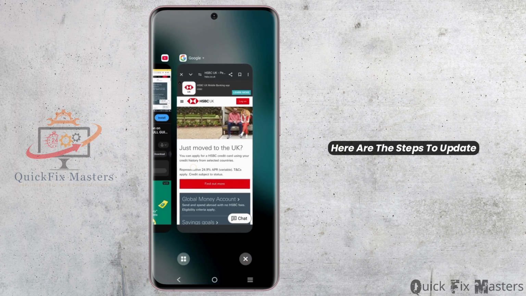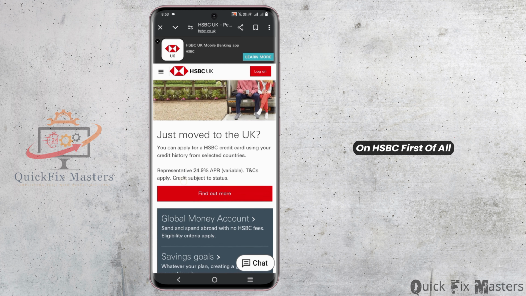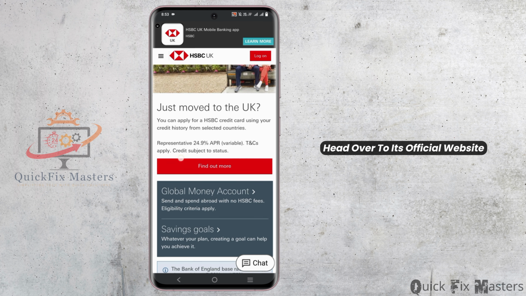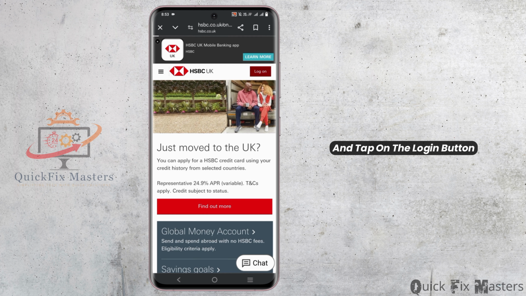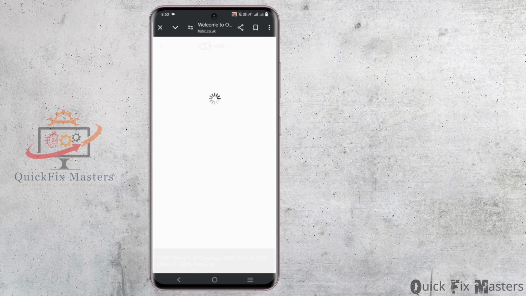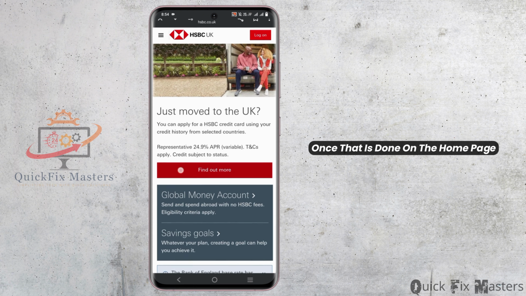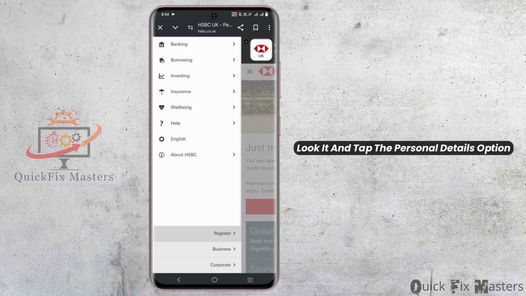Here are the steps to update your personal details on HSBC. First of all, head over to its official website and tap on the login button on the top right corner. From the login portal, you'll have to provide your credentials to get logged in. Once that is done, on the home page, locate and tap the personal details option.